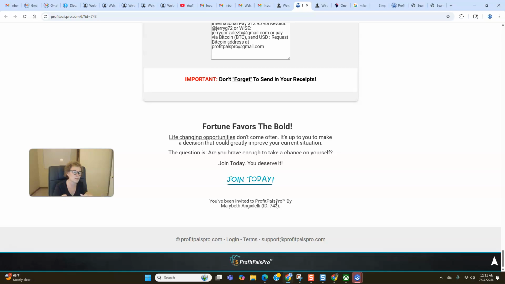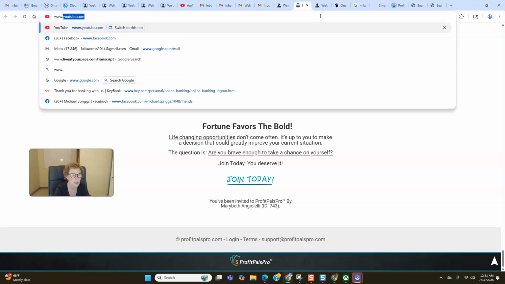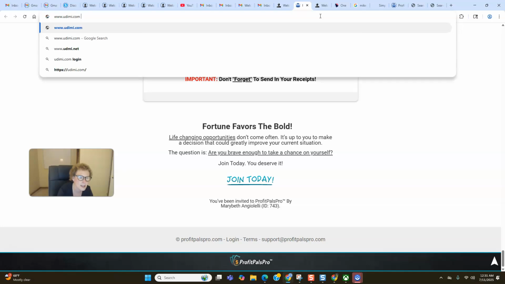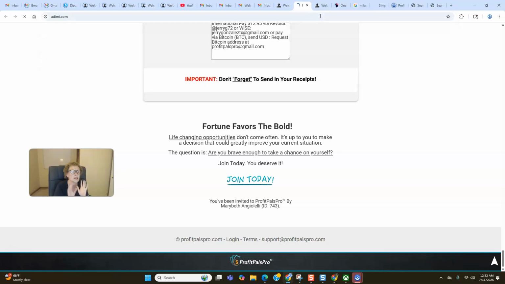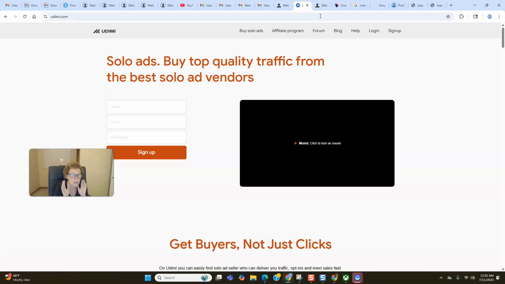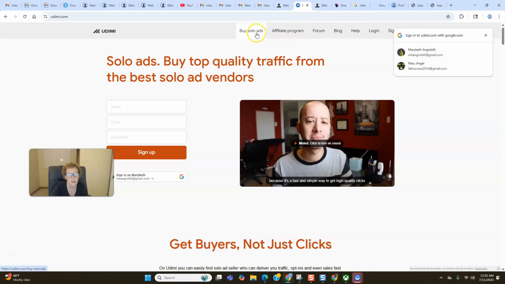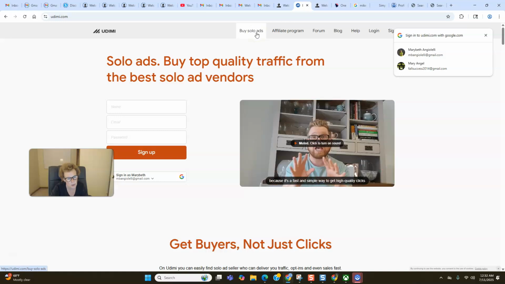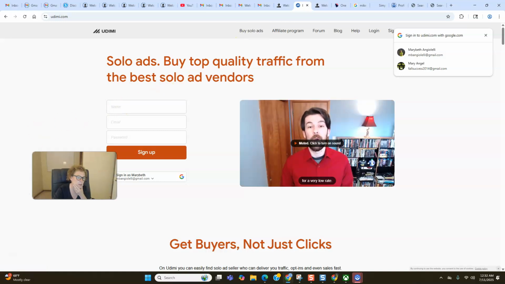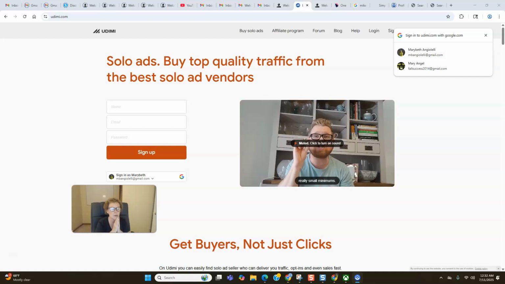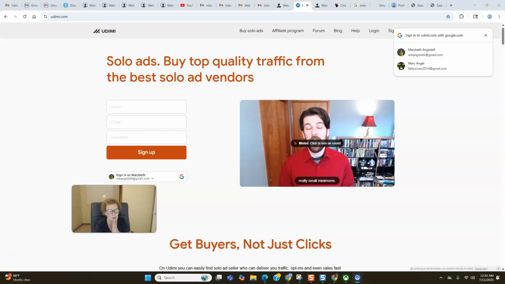So many ways you can promote this. There's also Udimi, udimi.com. Once you get into profit mode, folks, you go here. This is a click traffic site with hundreds upon hundreds of click vendors, solo ads. You sign up for free. You go here to buy solo ads. Very scalable. Start with 100 clicks. Work your way up. It's a great site, great vendors. I will share with you all of my resources when you get started with me.